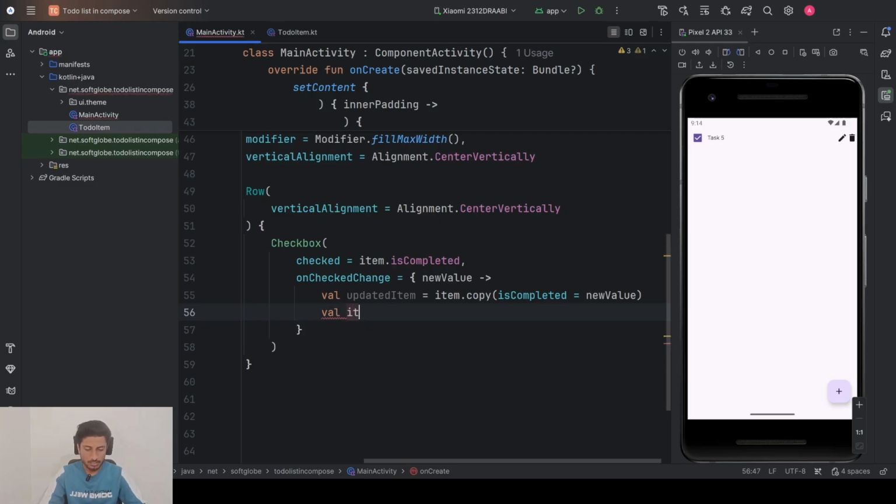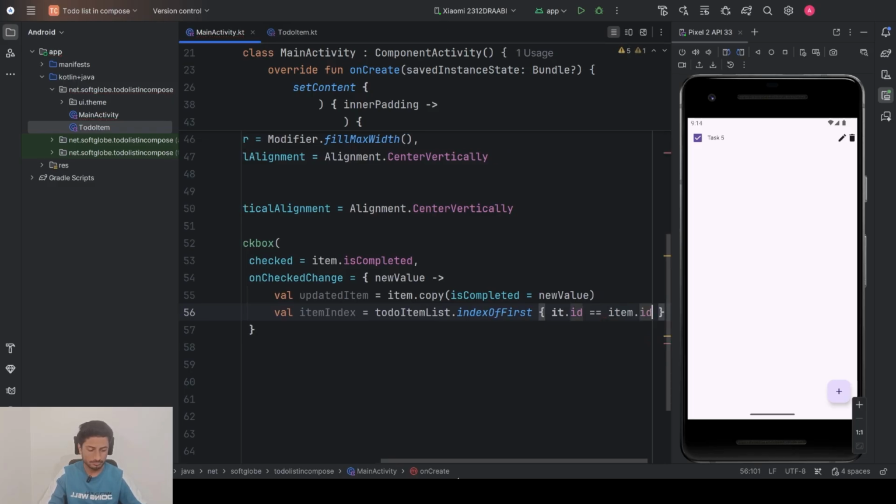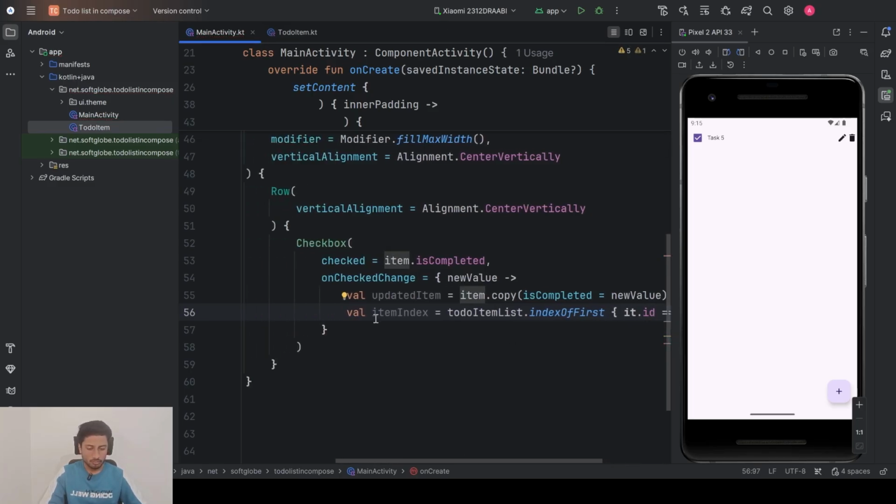So let's get val itemIndex equal to, we are getting an item index explicitly. Why we are doing that, I will be explaining in a moment, just be with me. So how can we get the item index, we will be using todoItemList.indexOfFirst, and here we will use it.id equals item.id.